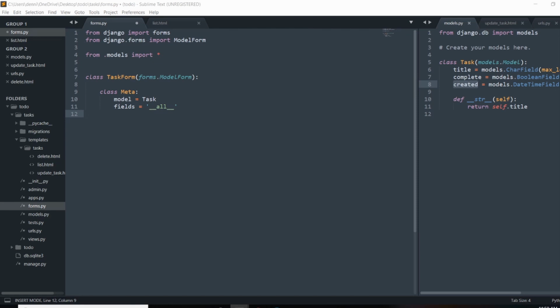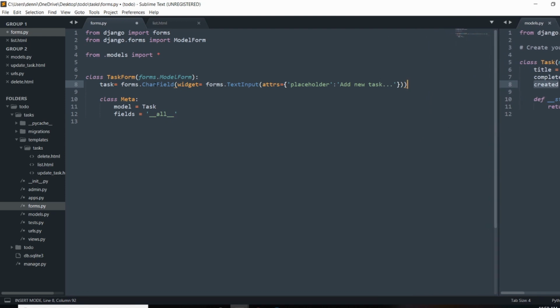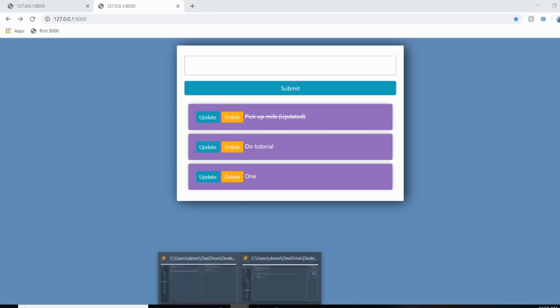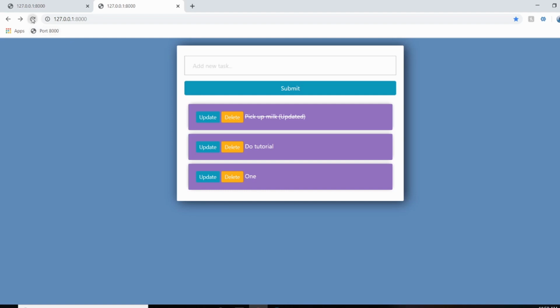So in forms.py, I'm just going to go ahead and paste something in here. We can actually customize certain fields this way. So we have the task field, and we just added this widget that grabs that form field and sets the text input to add new task. So it sets the placeholder value. And again, this isn't a forms tutorial, so I won't cover it here, but that should do it. Oh, I called it task. I need to call it title. That's what we call their model field. So if I do this, that should now have our placeholder, and it looks exactly like our demo.